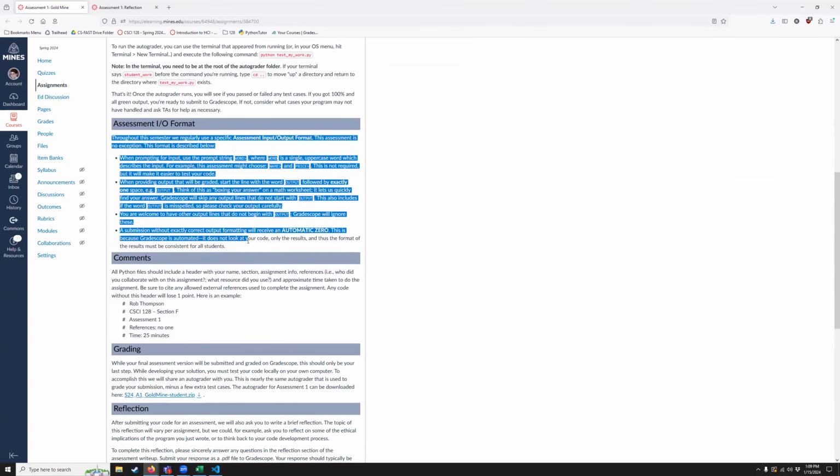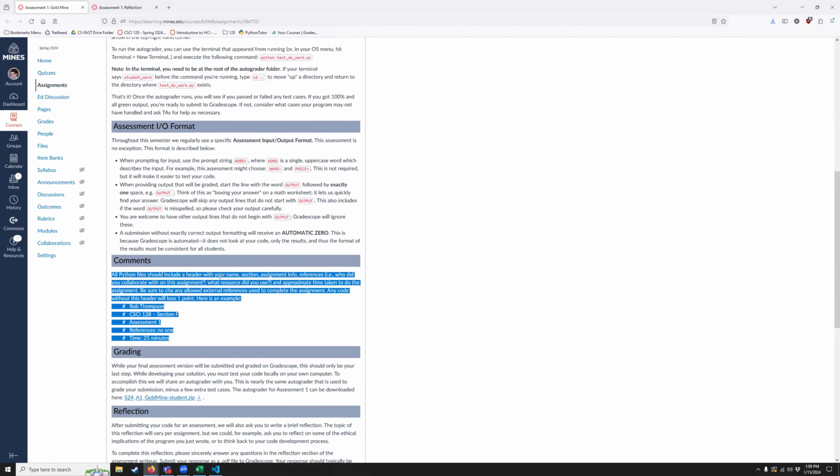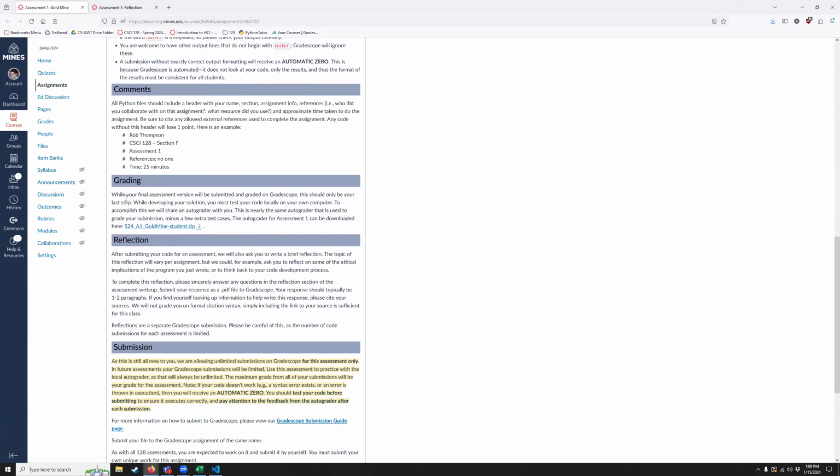Below that is the expected input-output format for each assessment. This will not change week to week, and I'm going to explain this more when we get into the actual coding part. Below that is the requirements for your header comment. This is basically just giving yourself credit for the thing you've done, so be sure to include that header comment at the start of every one of your code files you submit. I'll show you what I like to do with that when we get to the coding.